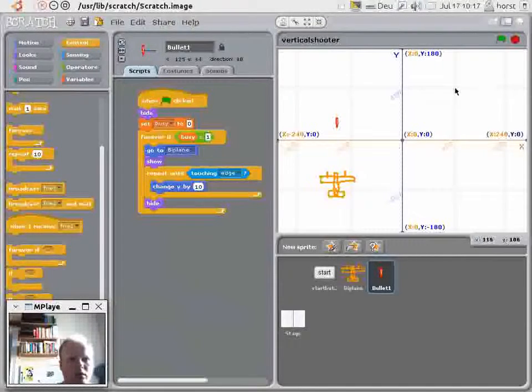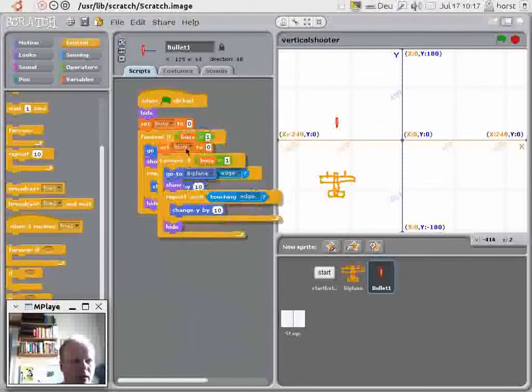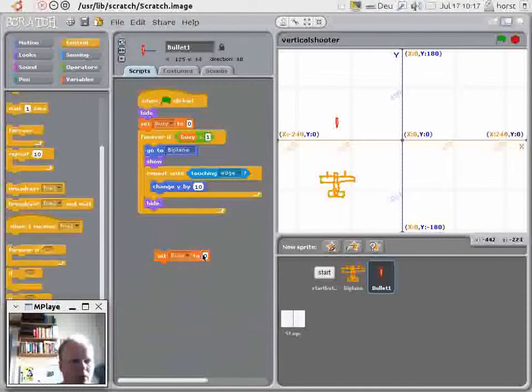Yes, so why do I have auto fire? Because I never set busy to 0 again. So I have to do that after the bullet was traveling all the way up and touching the edge. I set it to 0 again.